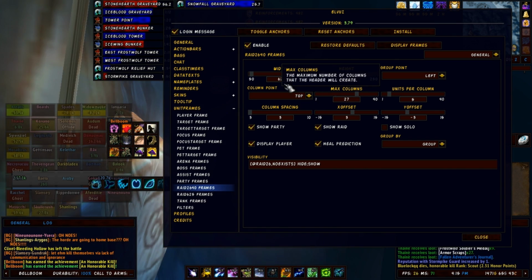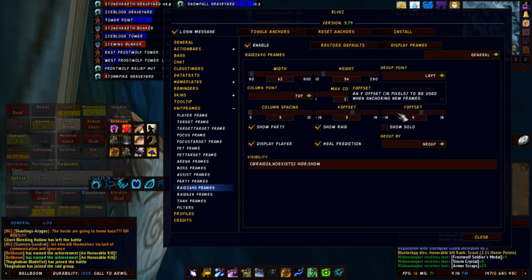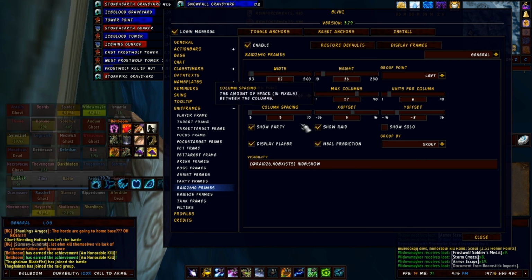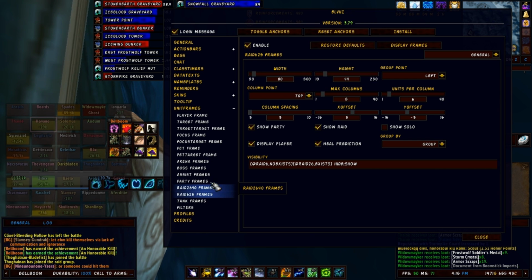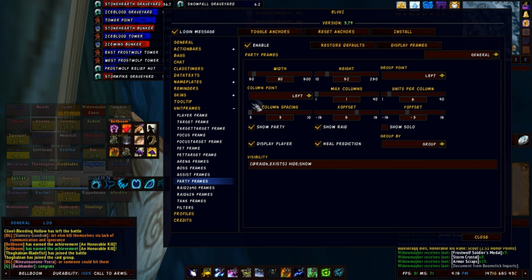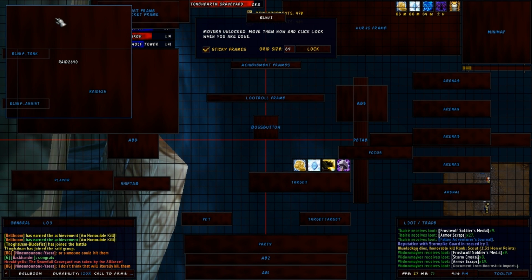Several different options here that you can do. You can move the offset. All kinds of different things. You can do the same thing in your raid 625 frames, which are your 10-man raid frames, and party frames as well. You can set those up too. For the most part, I think that's pretty much it. Like I said, you just drag them, put them where you want them.